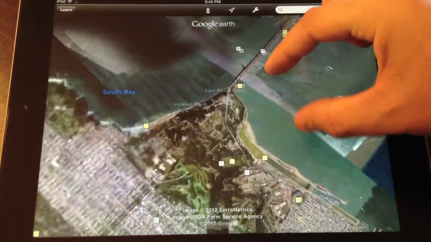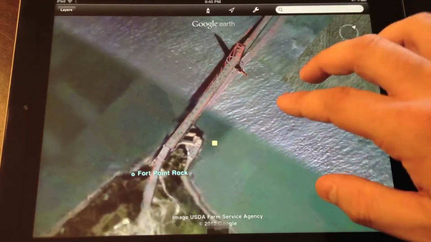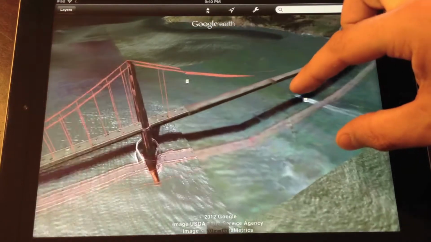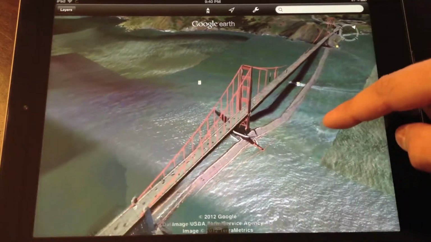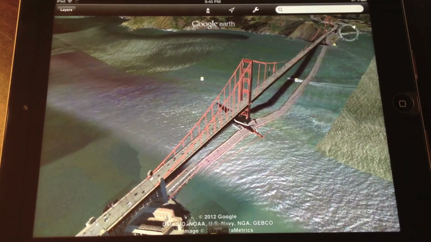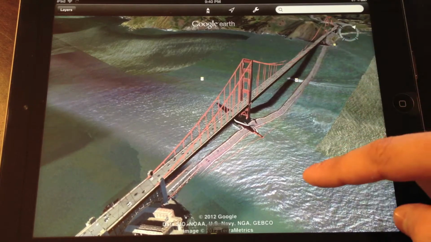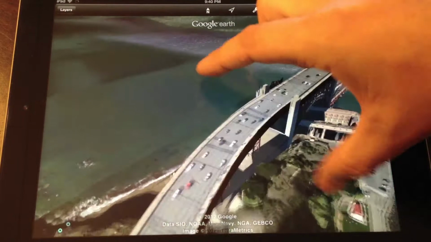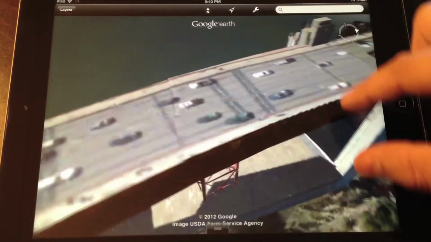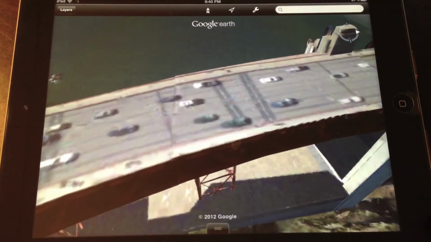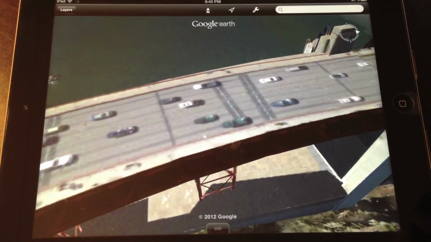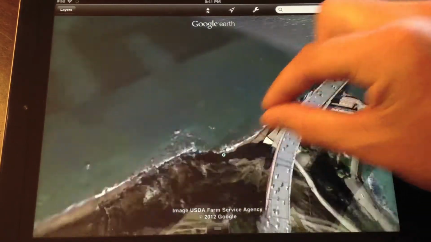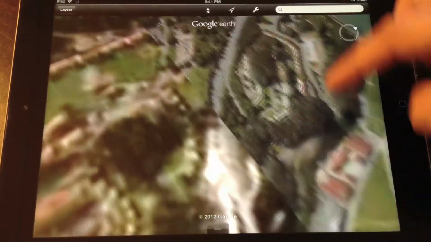Let's zoom in here to the Golden Gate Bridge. Let's line this up. And it looks pretty cool. Other than the water, it looks really good. Zoom into the cars here. Let's see if this picks up the 3D of cars on the road. And it doesn't look like it, but that's fine.